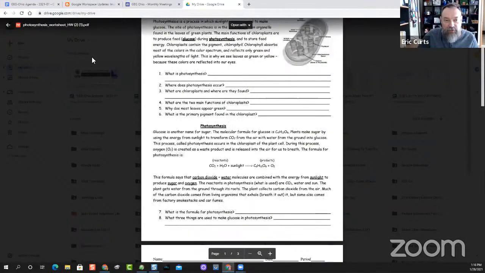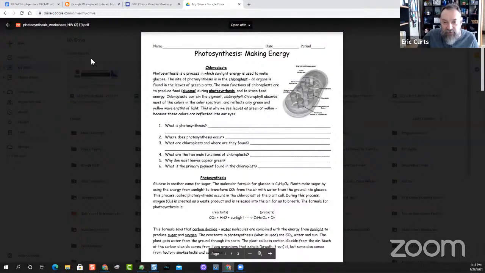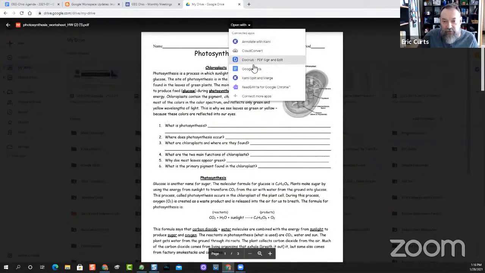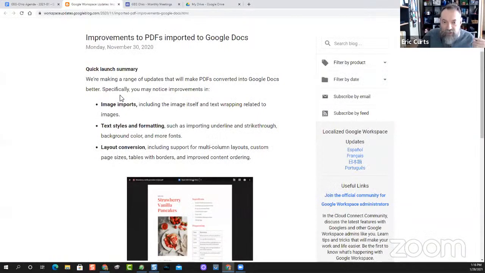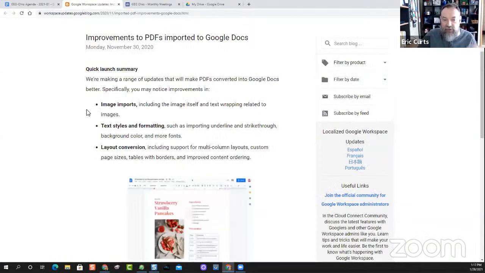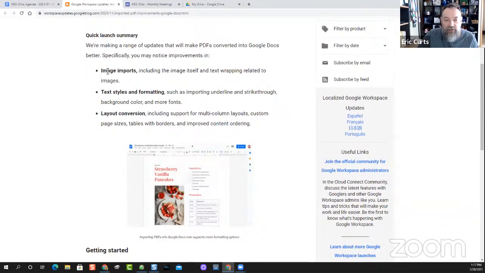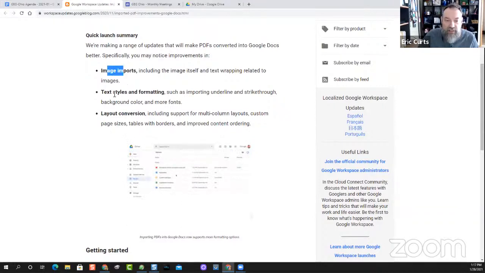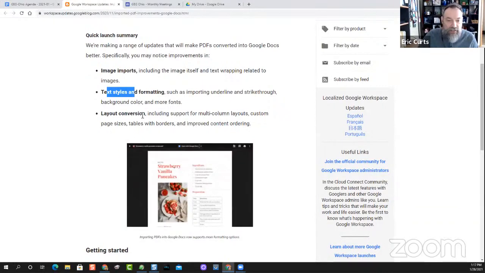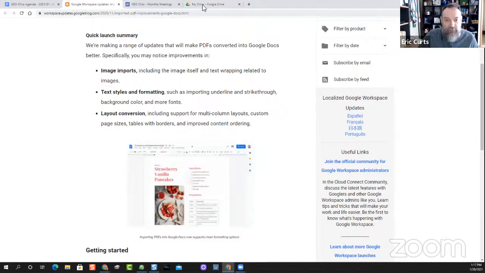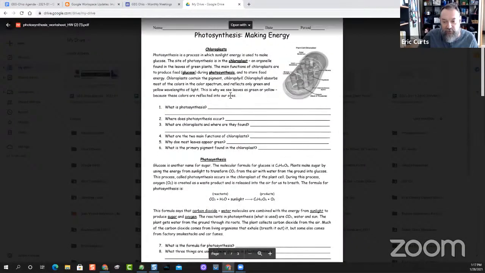If I go to open this up in Google Drive, I'll get a preview, but then you can click open with, and then you can choose Google Docs. And that's how it's always been. There's nothing new about that. What's new is how well it converts the PDF into a Google Doc. They're now doing a much better job importing the images, keeping the text styles, columns, tables, things like that. So for example, here's this photosynthesis one here.